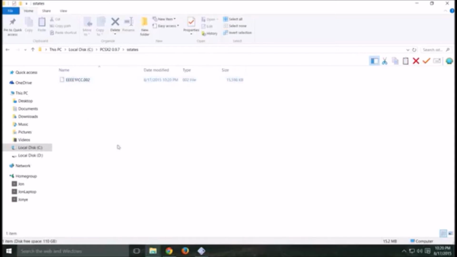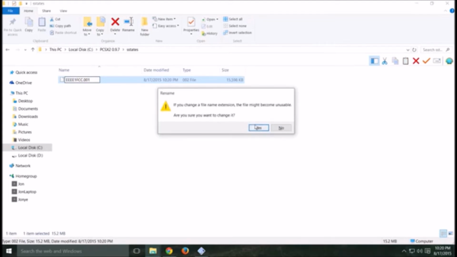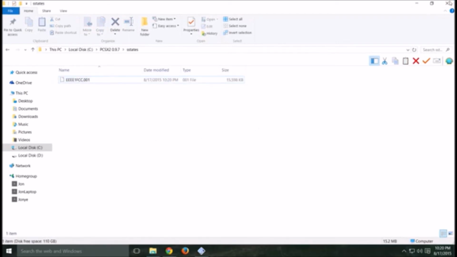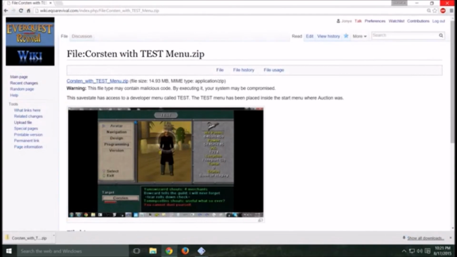So if you download any of the save states off of our website, they're all going to have different numbers. It's possible to just go in here and change the number at the end and make it a different number save state. It'll say it might be unusable, but are you sure you want to change it? Just hit yes, and that'll be save state number 1 now.